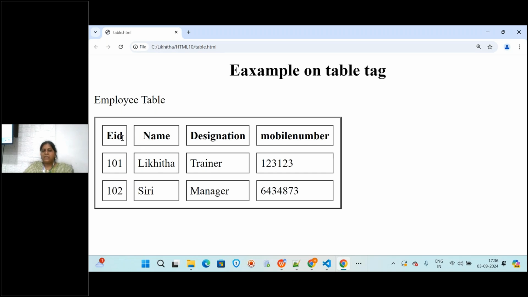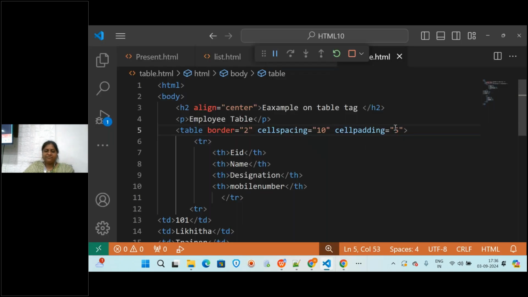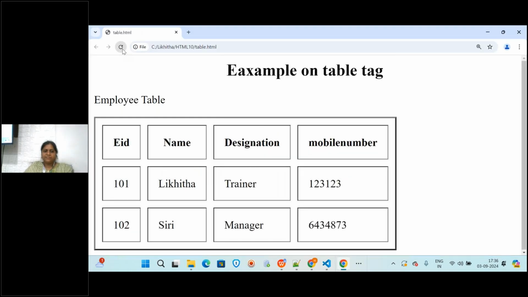So cell padding means the space between the content and the border. Now I will give 15 or something, just to see. I have given 15. Now go back here and refresh the page.